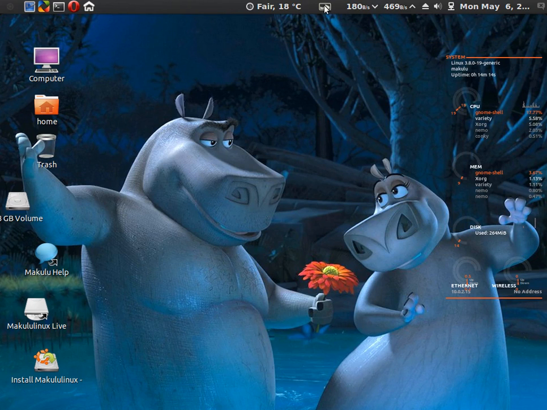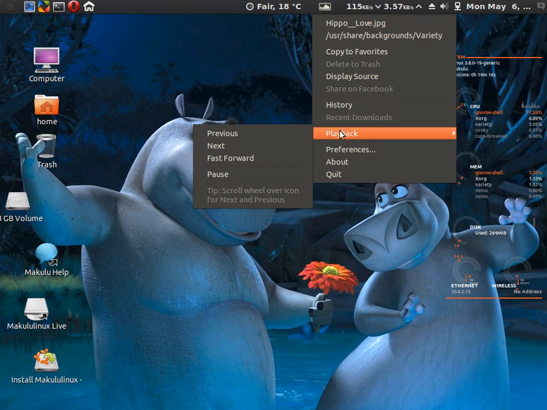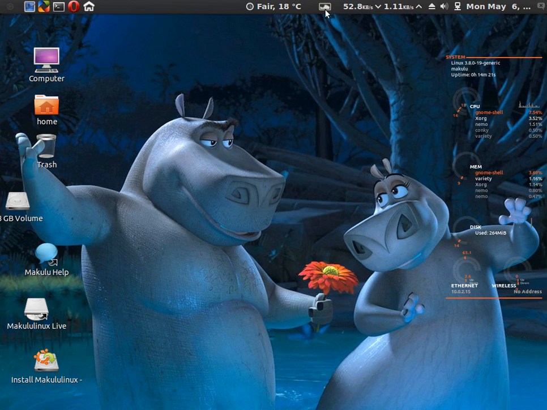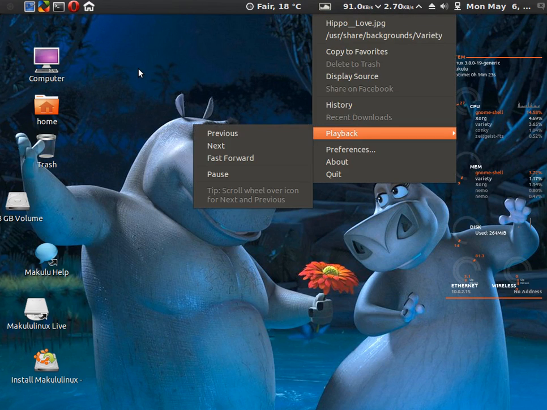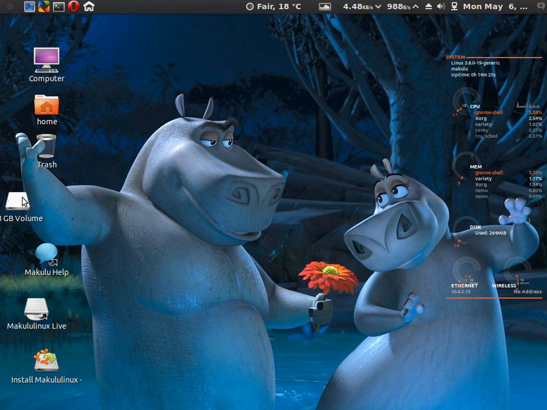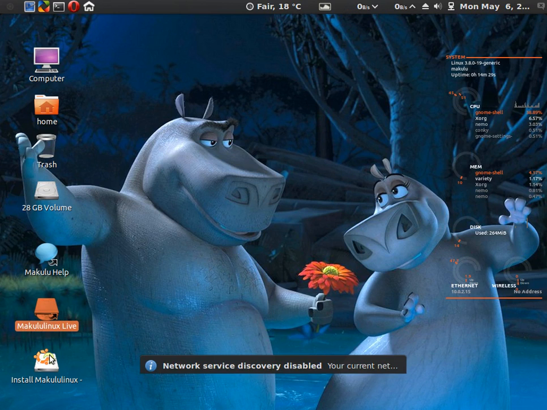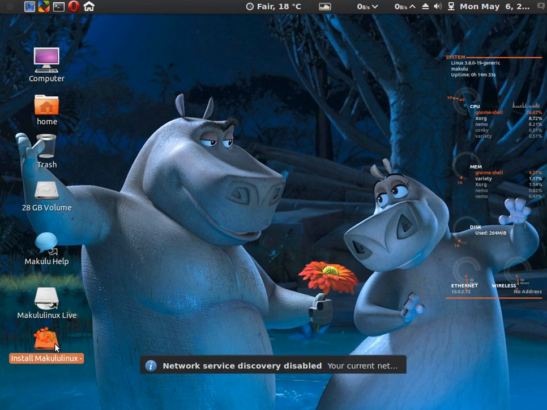So this is probably one of the best wallpaper changers I've ever seen in my life. Even better than most of the Windows ones I've seen. So we've included that, which is a nice little addition, just to ensure that there will be an endless supply of wallpapers to the user, whoever uses the distro.